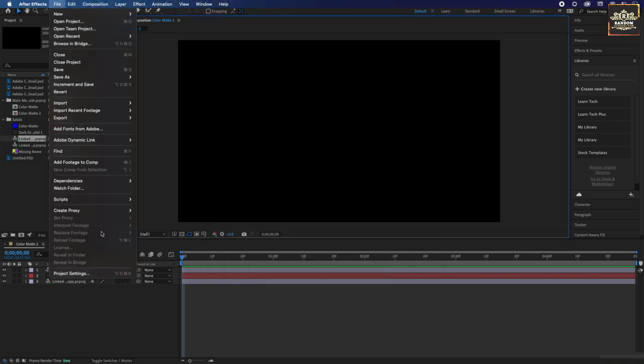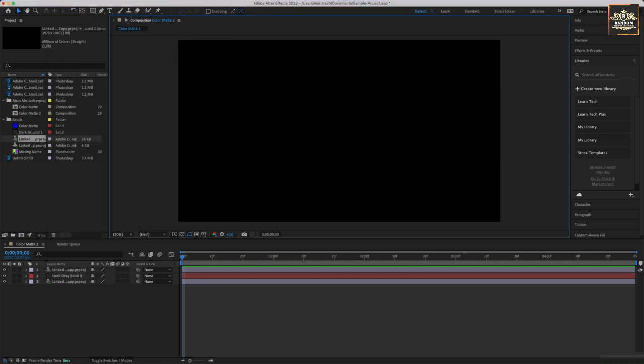All right, so that is the file menu. So we went through everything, including the file menu.